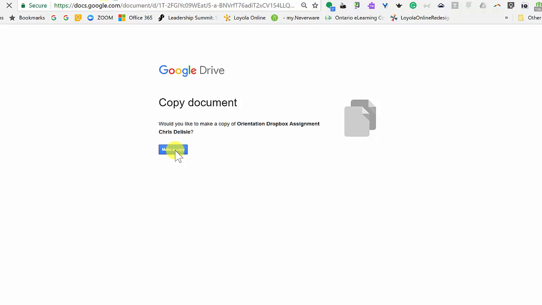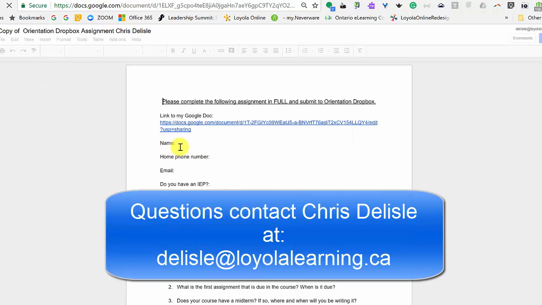it's going to automatically create a new document for them. They have to say make a copy, and we'll see that was the most recent one that came through with the Google Doc there.